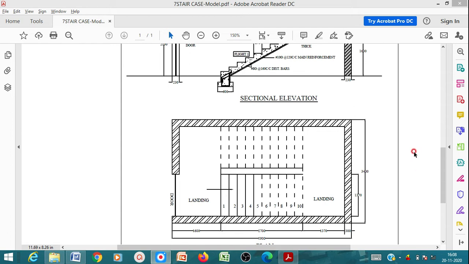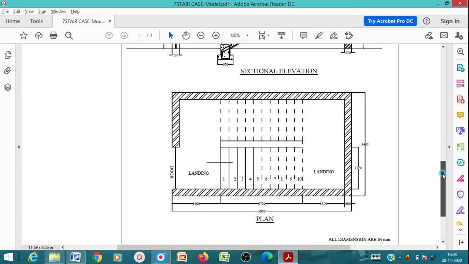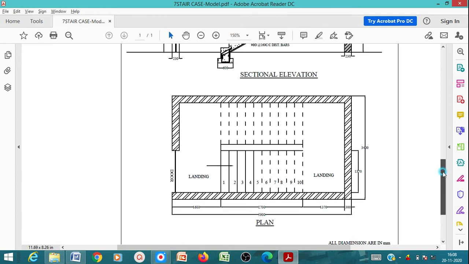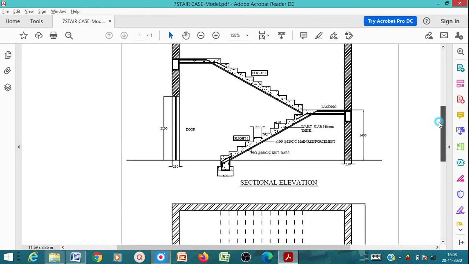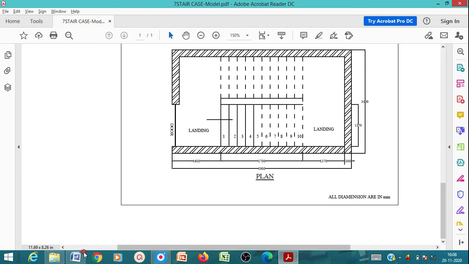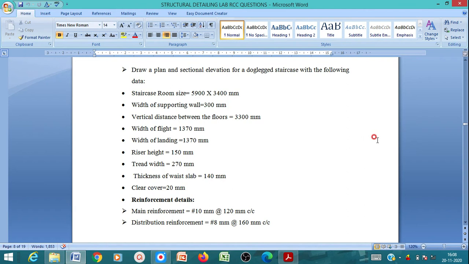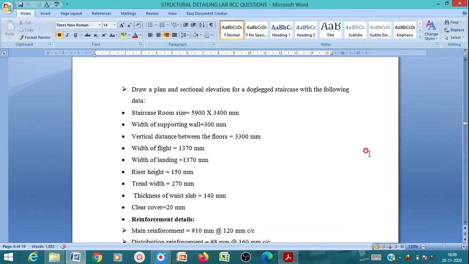In today's session, we'll have a discussion over the detailing of a dogleg staircase. We have to prepare this sketch, that is, the detailing of the dogleg staircase. The given data here is this statement, and according to this you have to prepare the detailing. You have to draw the plan and the sectional elevation of the dogleg staircase.